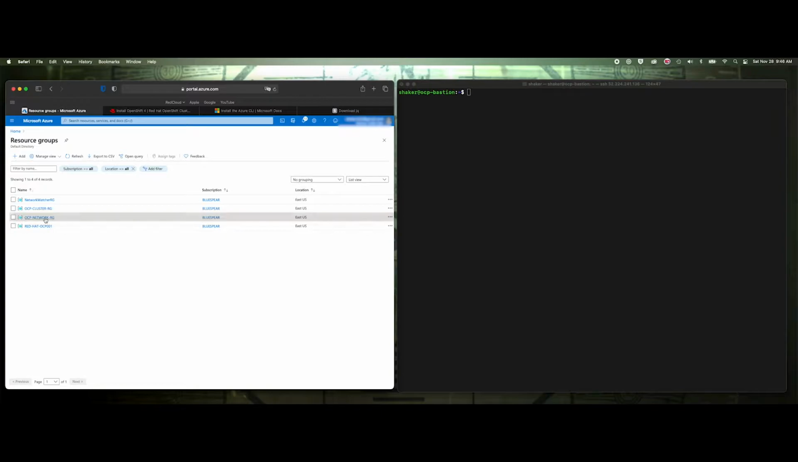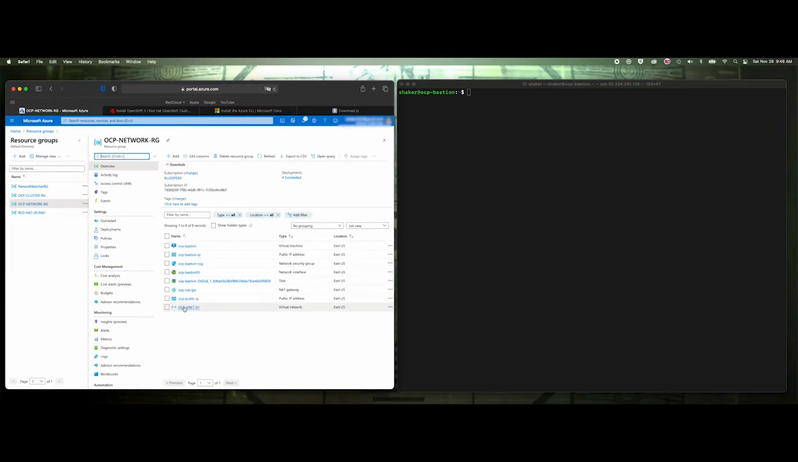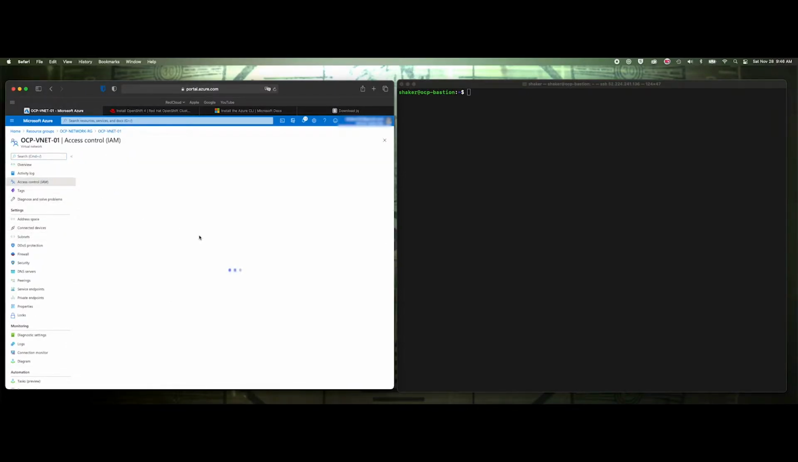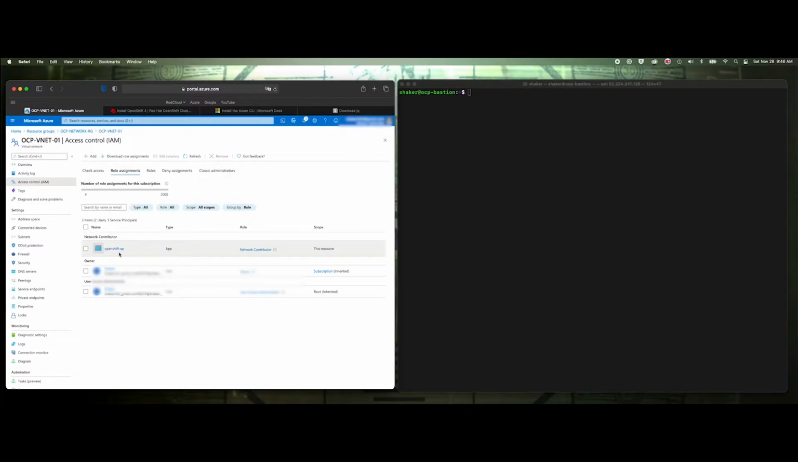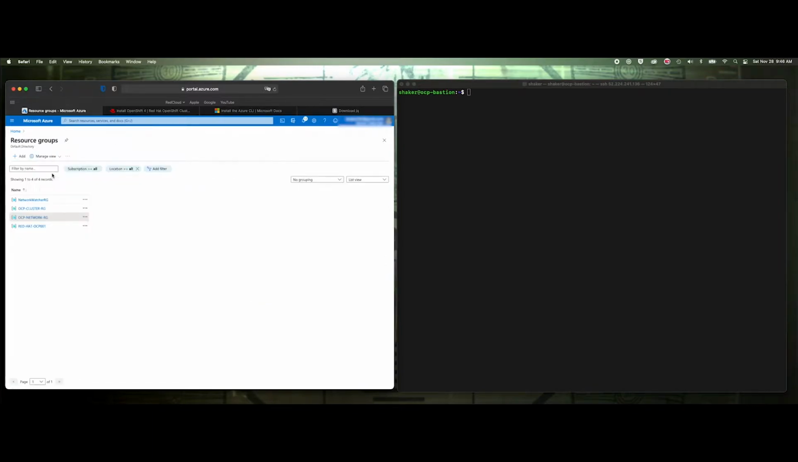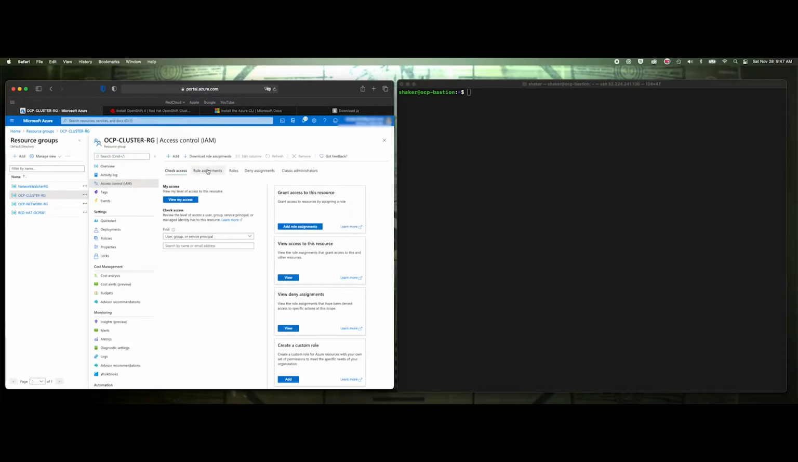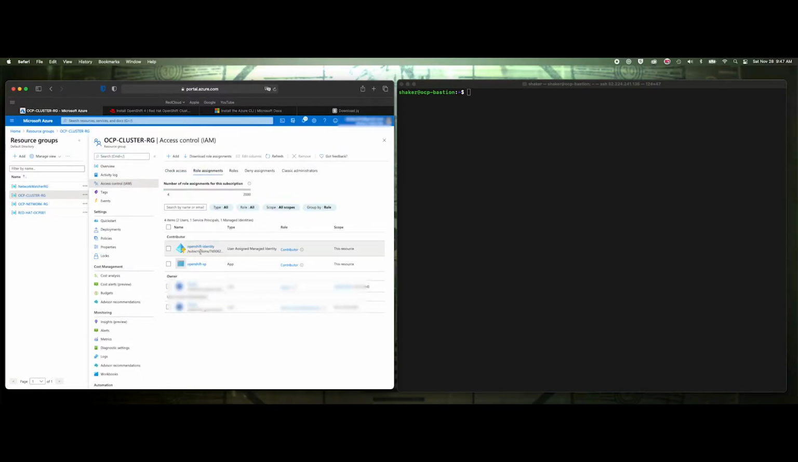Okay, now as far as permissions go, on the VNet itself, we'll select that. The only permissions that are on here is the OpenShift service principal that I created has network contributor only to the VNet. There's no other permissions for the service principal here. If we look at our other resource group, we will see that the managed identity and the service principal both have contributor rights to this resource group. No other permissions have been allocated.